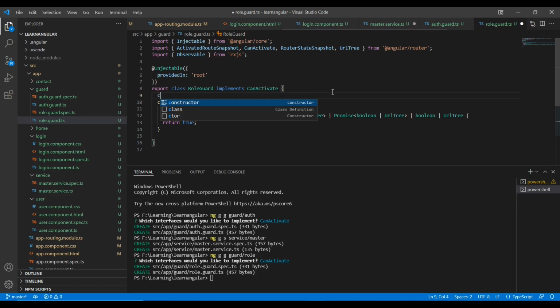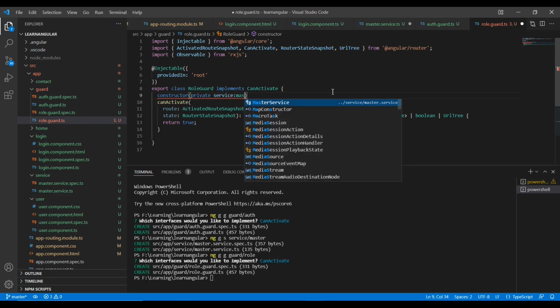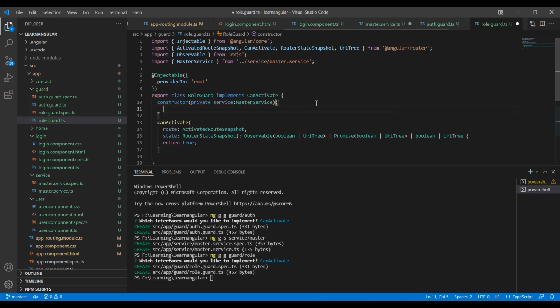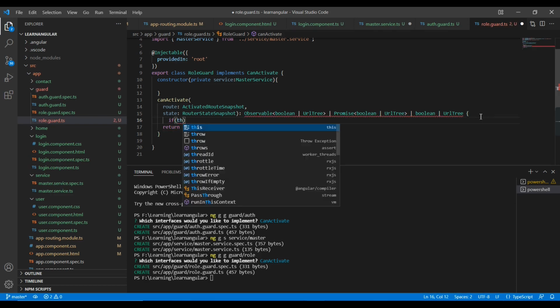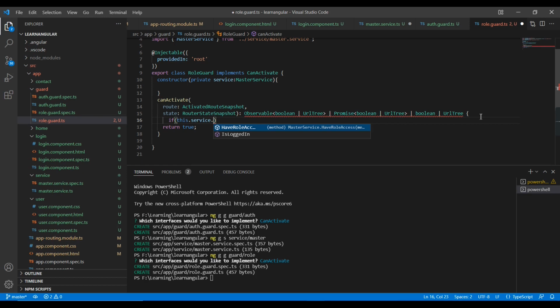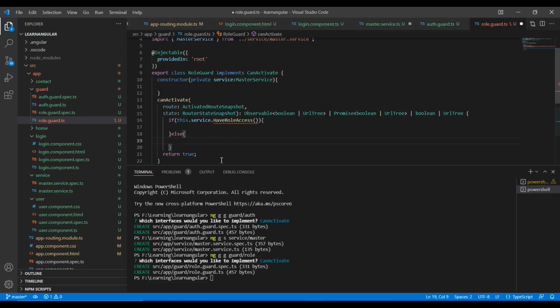The procedure is the same. First, we need to create the constructor, and after that, we have to inject this service here. So if this.service.hasRoleAccess, basically it has one input. We need to know the current menu or else the current route information. So that's what we have. The option is called the activated route snapshot. Using this, we can get the information.